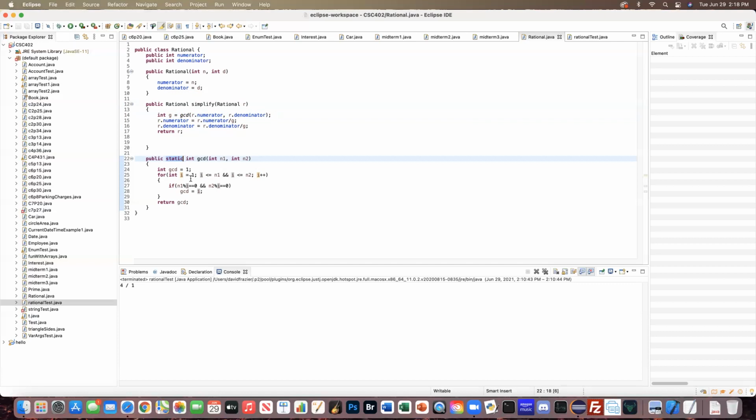There may be a GCD in the math library. I don't know, I didn't look. If so, you could just use that and that would be fine. Okay, that's why I made it static. So I don't have to say r.gcd, I just say gcd. So again, I'm getting an int g, the greatest common divisor of the numerator and denominator of whatever my current fraction is.